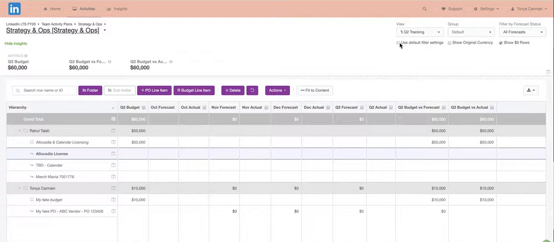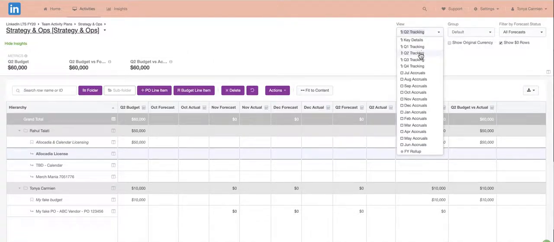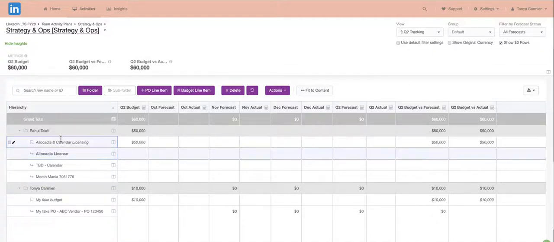So first thing is make sure you're in a quarter tracking. Right now we're in Q2 tracking. And then I'm going to look at my first budget line item, which is 50,000 for Q2. And I know I have an Allocadia license. I'm expecting it to come in November.